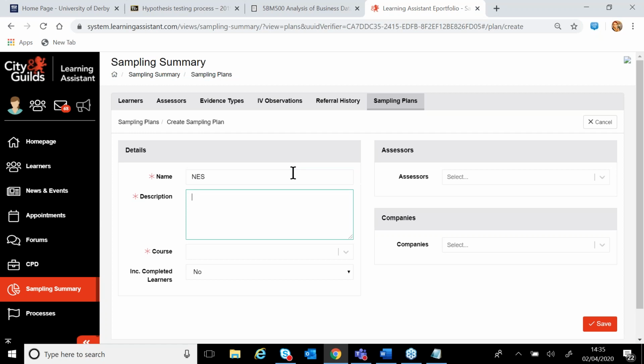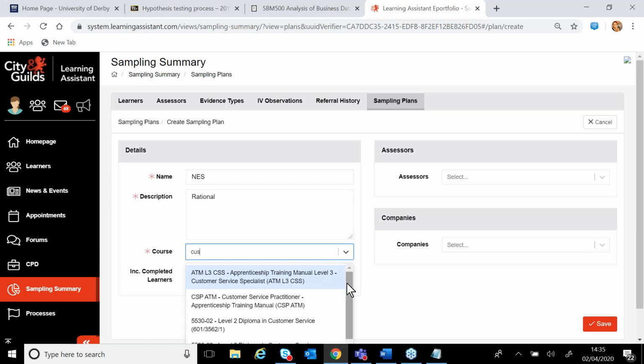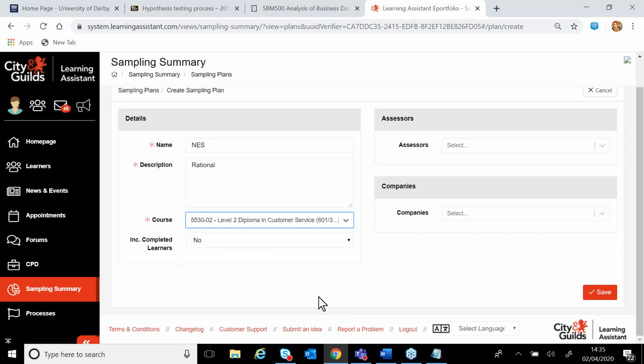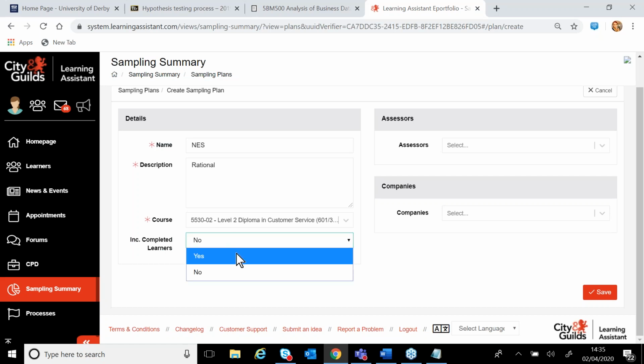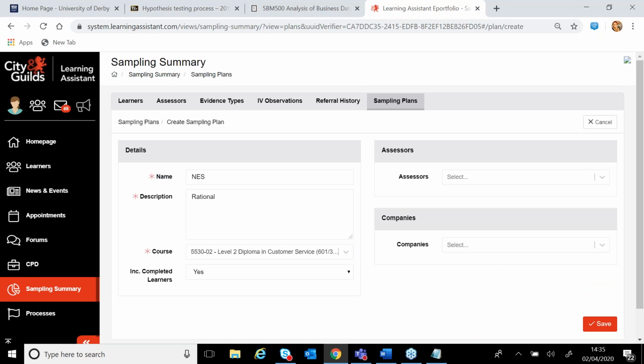And then in here you give it a name and description for your rationale. So whatever that may be, so we're going to focus on this unit, we're going to do 20%, 10%, 100% of new assessors, whatever that is, put your rationale in the description box. Choose the course that that's related to. And then it's up to you if you want to include completed learners, yes or no. For mine, I'm going to put yes because I've got some learners in my test site that I've just pressed to complete, but it will give me some more data.